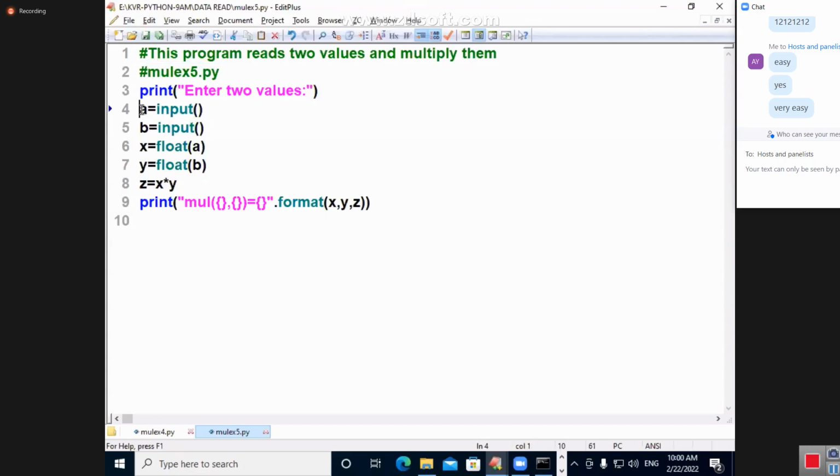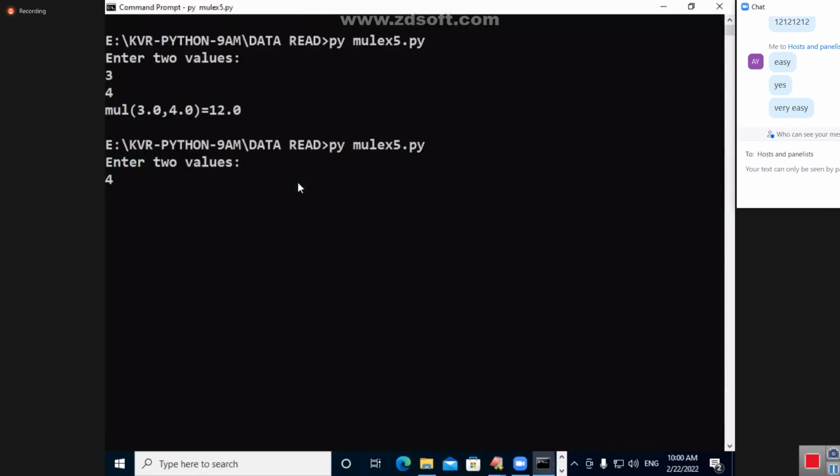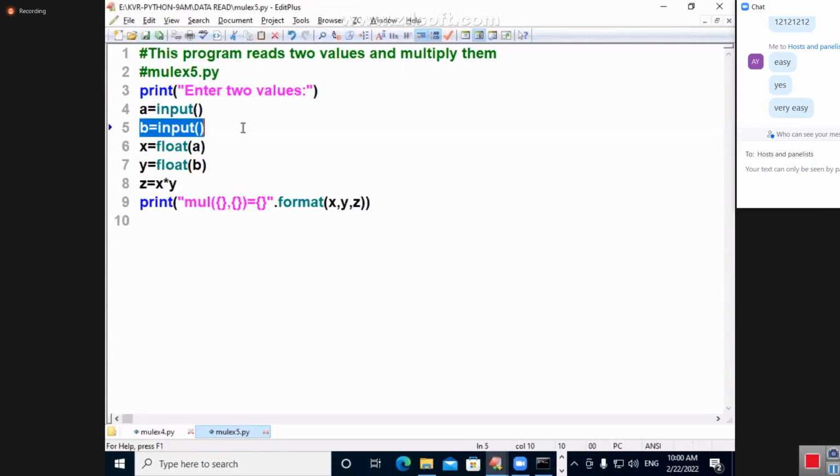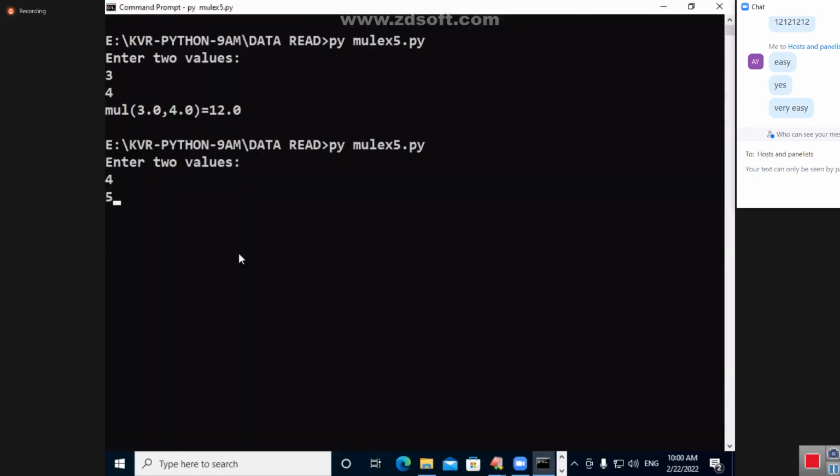Input. Kept into where? 4. Next I will enter. Next part is called what here? Enter this 5. Who will read the 5 here? Next input function. Later conversion is done. Later multiplied and giving the result.